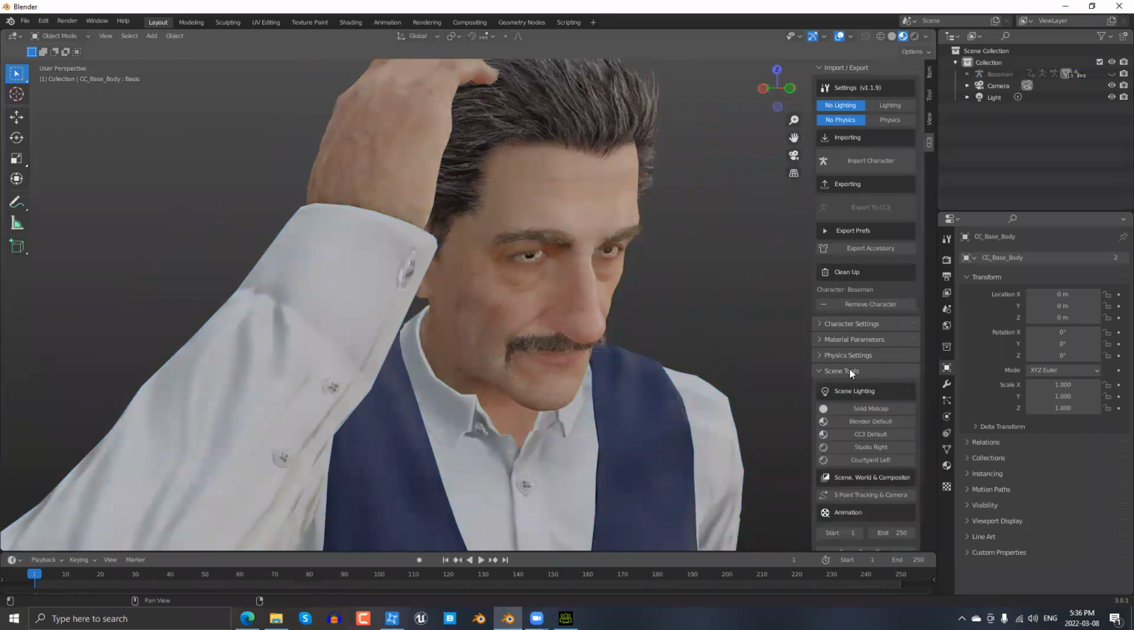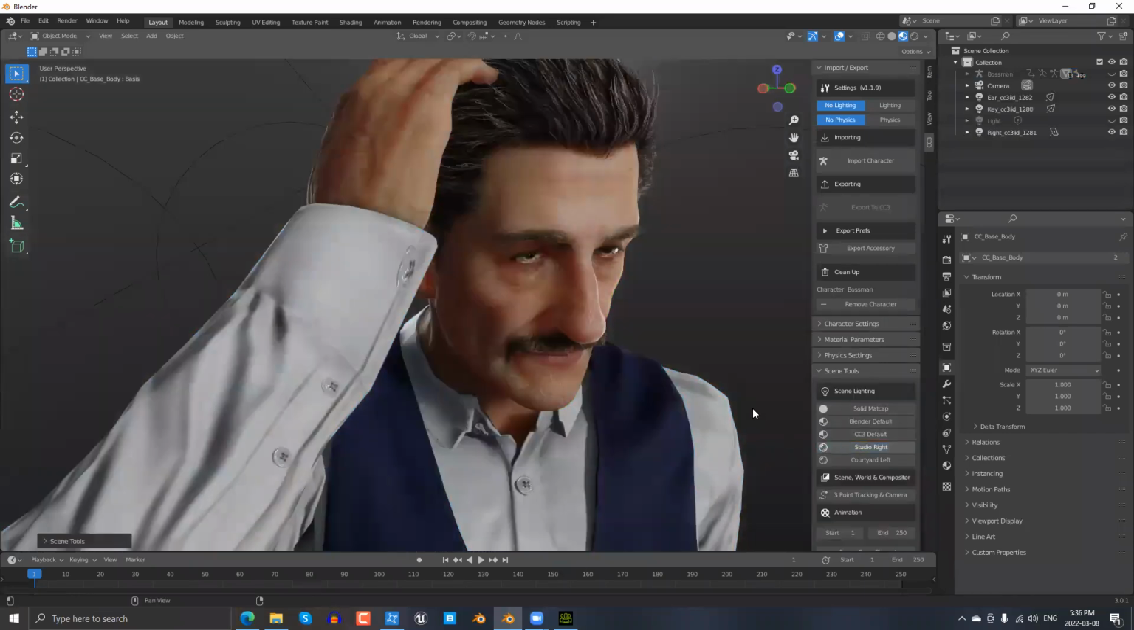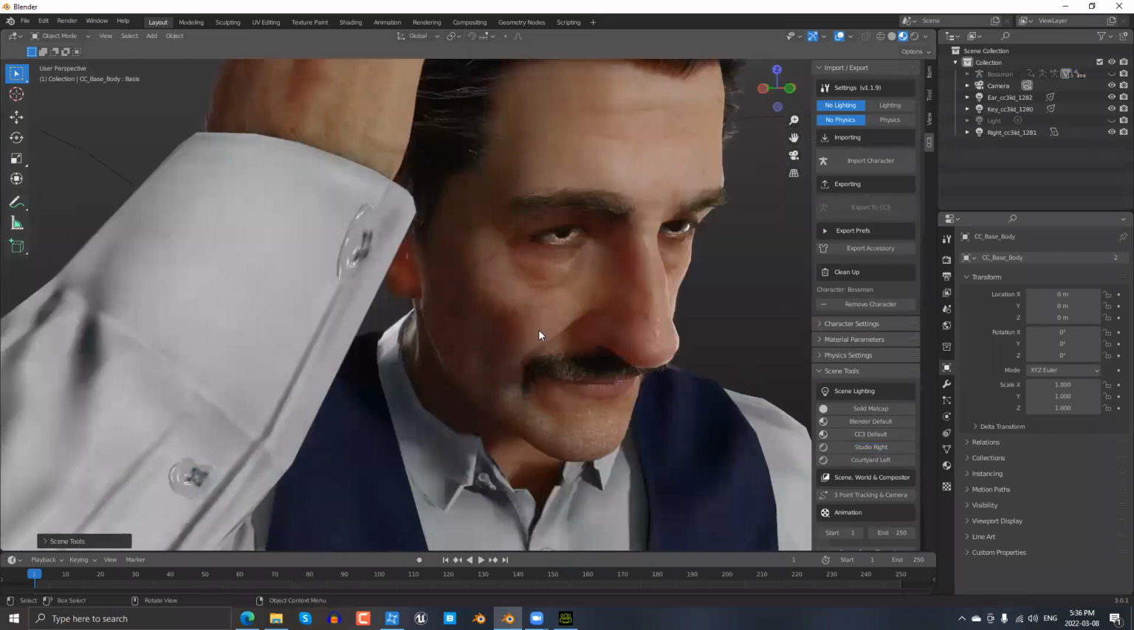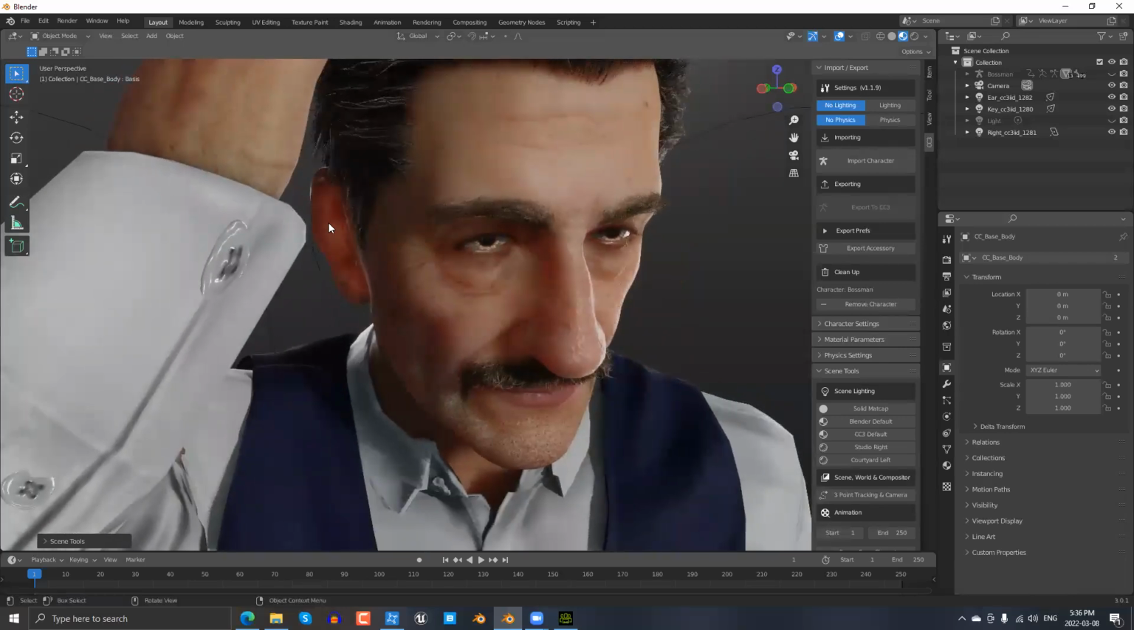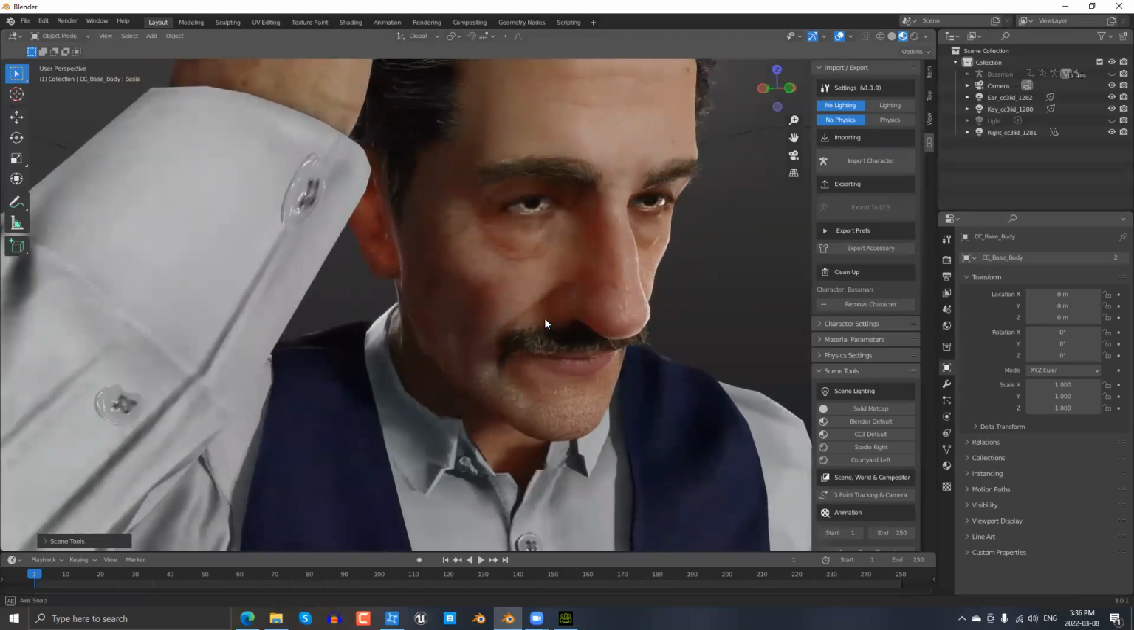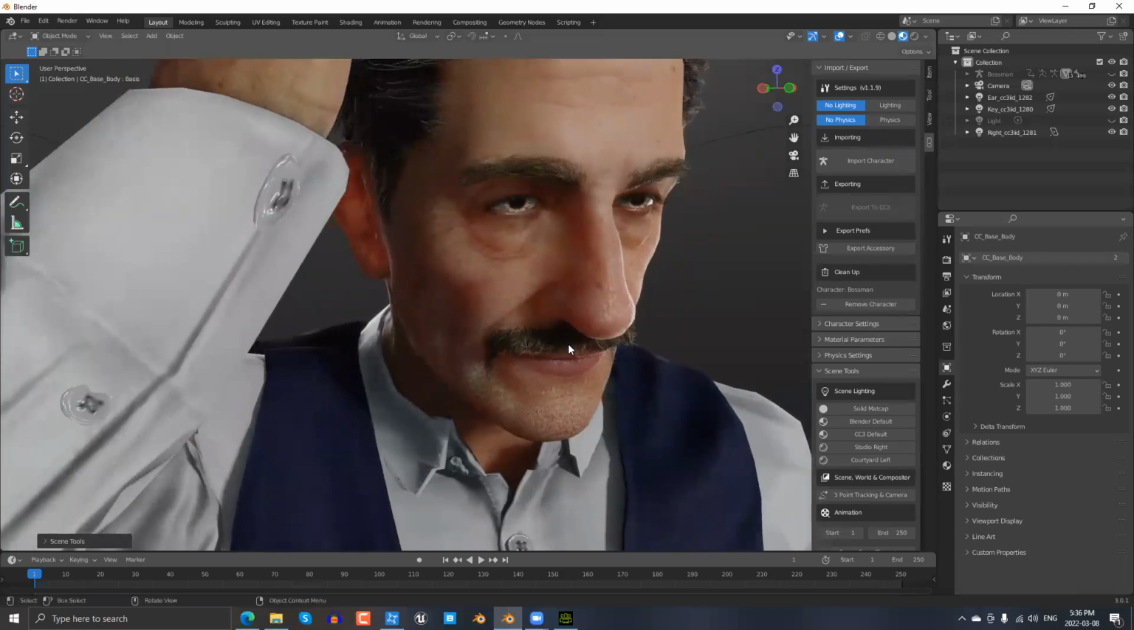We'll go ahead and choose a scene tool. We'll choose something like Studio Right. Okay, so when we have the lighting, it looks a lot nicer. Really nice. You can see some very subtle subsurface scattering, for example, on the character's ear. And again, this is using Eevee rendering. Okay, we get the nice eyes. The irises are very detailed. Even the mesh on the mustache and everything is very detailed as well.